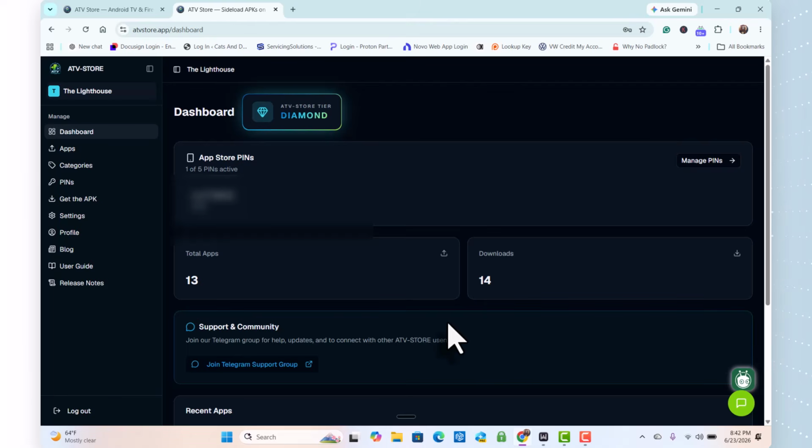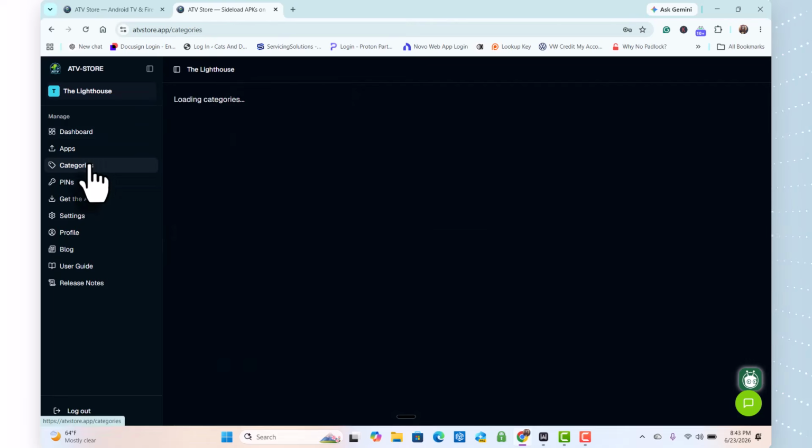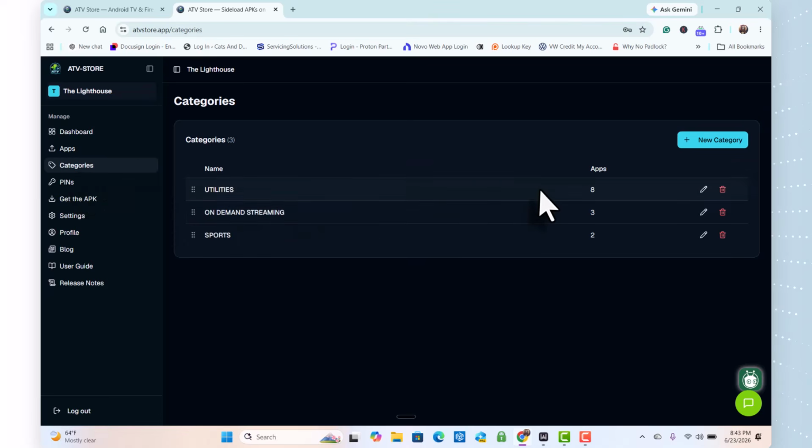So the bottom line is, mine is called the Lighthouse. You can name it whatever you like. In my next video, what I'm going to do is not only break down the PINs, the categories, and all of that, but I'm going to give you a free view on how we put it on an easy Android device. As I go to categories, you will see here my categories. You've got utilities, I've got my on-demand streaming, and my sports.